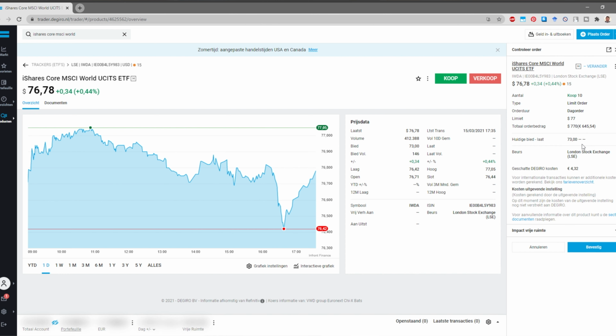In the next window, we'll see an overview of the details of our order form. We're planning on buying 10 shares. The order type is a limit order. The order duration is a day order. The limit price per share is $77. The total amount would then amount to a maximum of $770. We would be buying at the London Stock Exchange, and the trading commission would amount to €4.32. Be aware that these fees do not contain the total expense ratio, which is the annual recurring fee that you have to pay for holding this ETF.